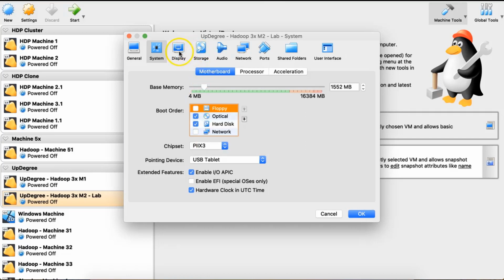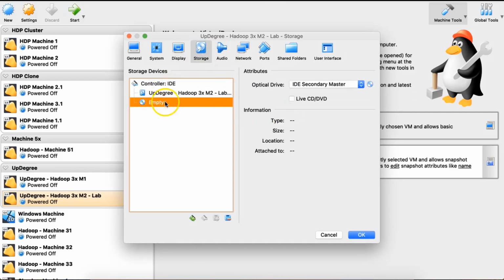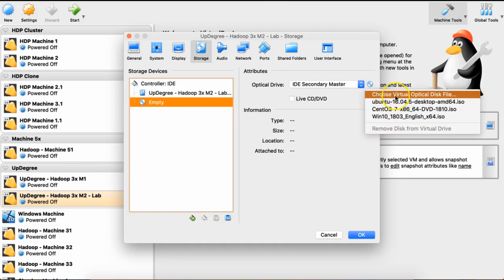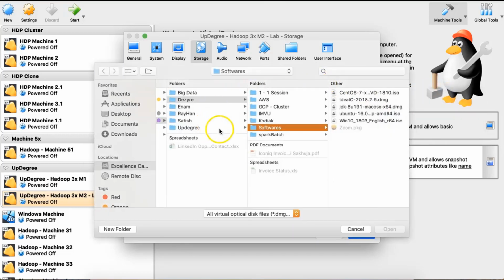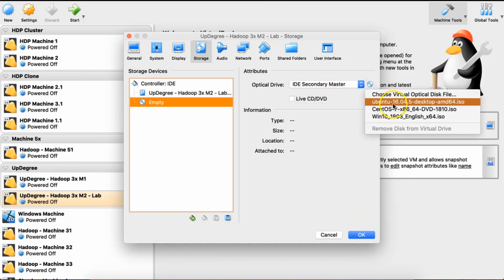Then you go to storage, go to empty, and you can see a disk icon over here. Click on this and select choose virtual optical disk file. Once you do this, it will take you to your machine, where you have all those ISO images, and then you can select the one that you need from there. Like 16, I already have in my cache, so it is showing over here Ubuntu 16.04.